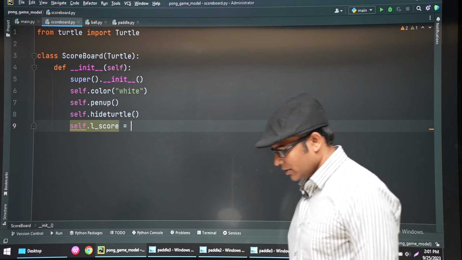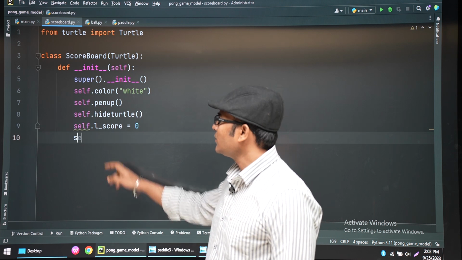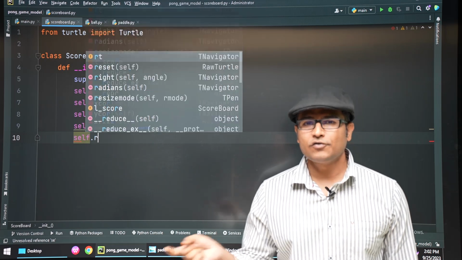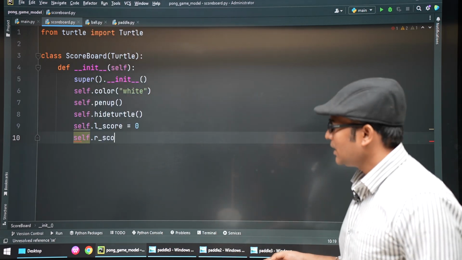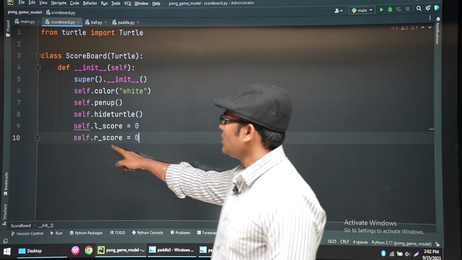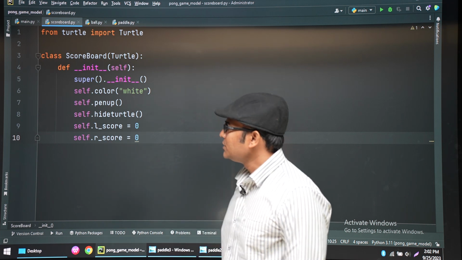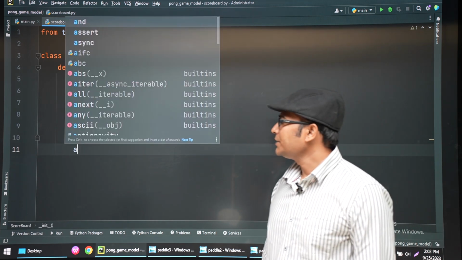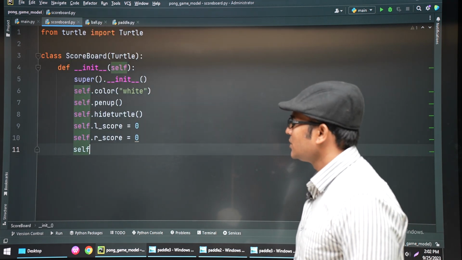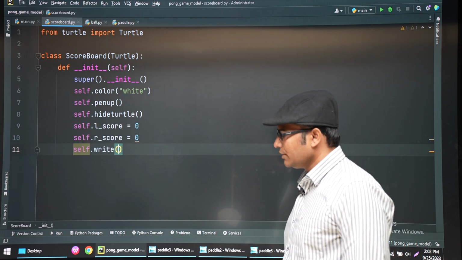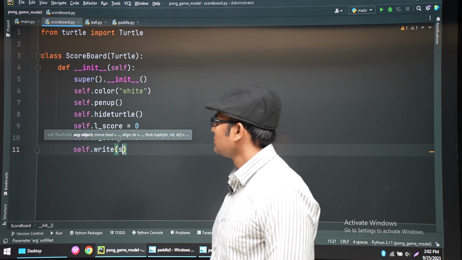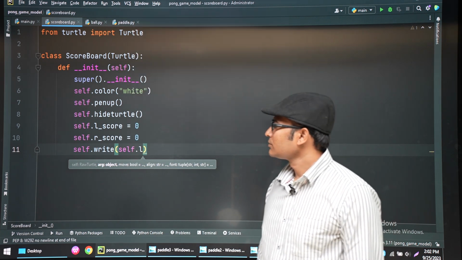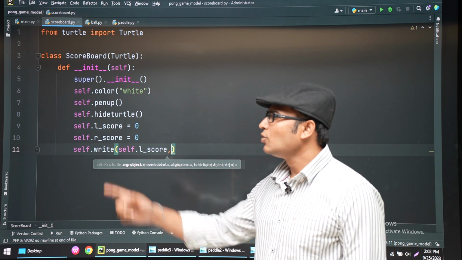And let us say we are declaring two variables, one for the left side score and one for the right side score, left player and right player. So left player score is l_score and right player score is r_score. Initially let them be 0 and 0 when I start the game, and then let's try to display the score onto the board using write. There has to be a goto statement.